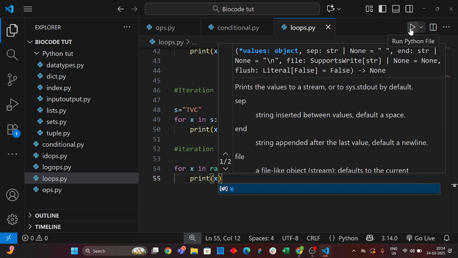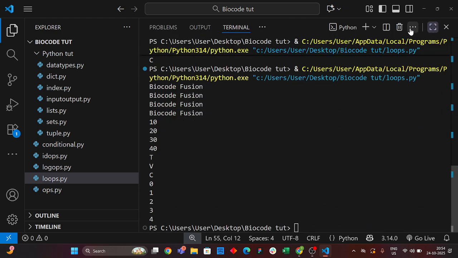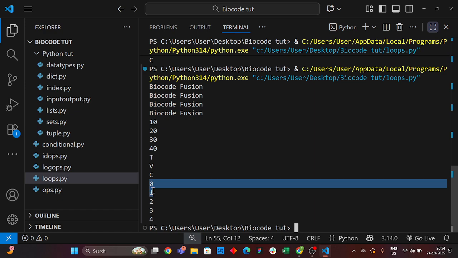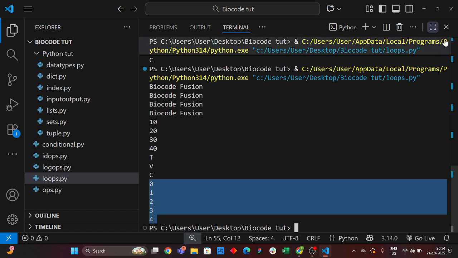Save. So it should print from 0 to 4. See, it's printing 0, 1, 2, 3, and 4.